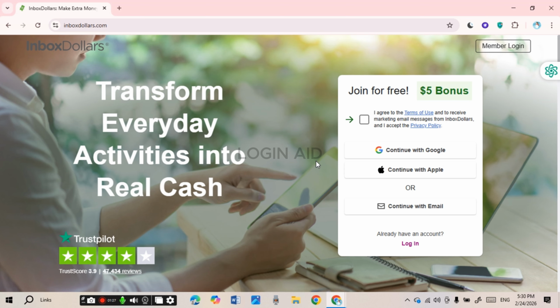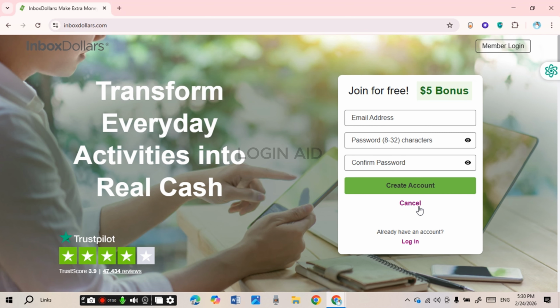You can see over here joining InboxDollars is completely free. So what you have to do is first of all check this option, I agree to terms of use and to receive marketing email messages from InboxDollars. You're also accepting the privacy policy. Now you can either continue with Google, Apple or email. So simply click on the sign up method that you would like to use. Here I've clicked on the option email.